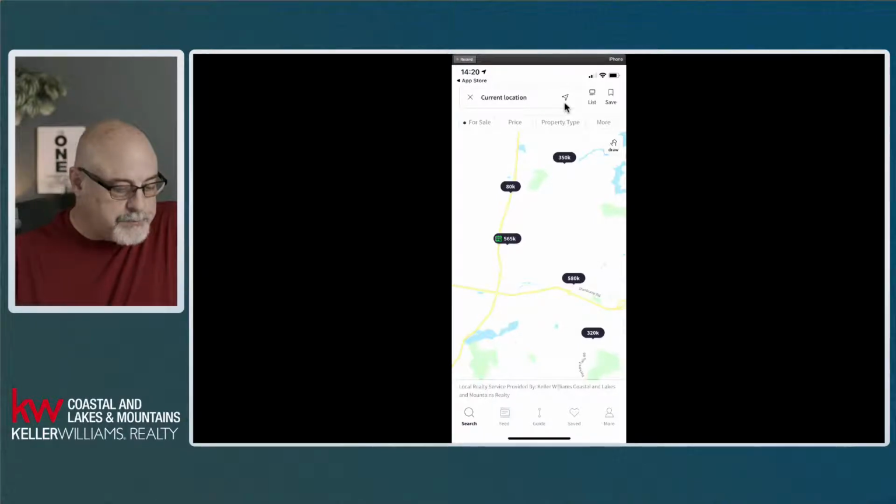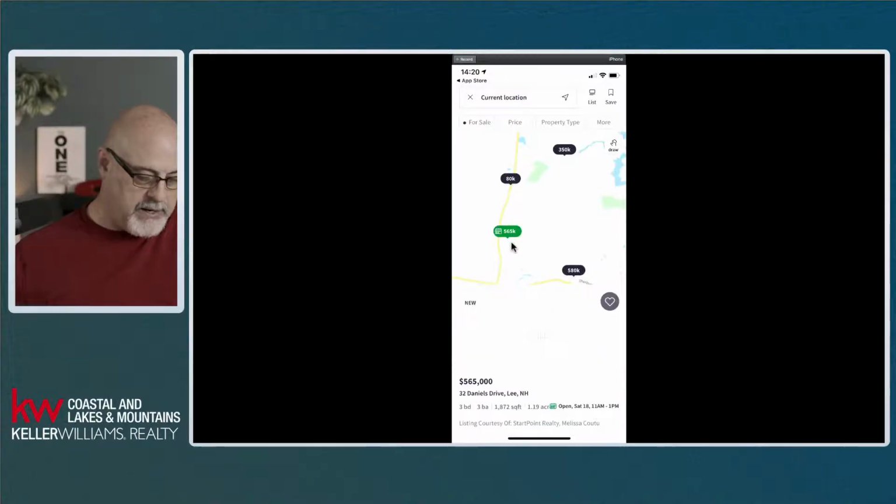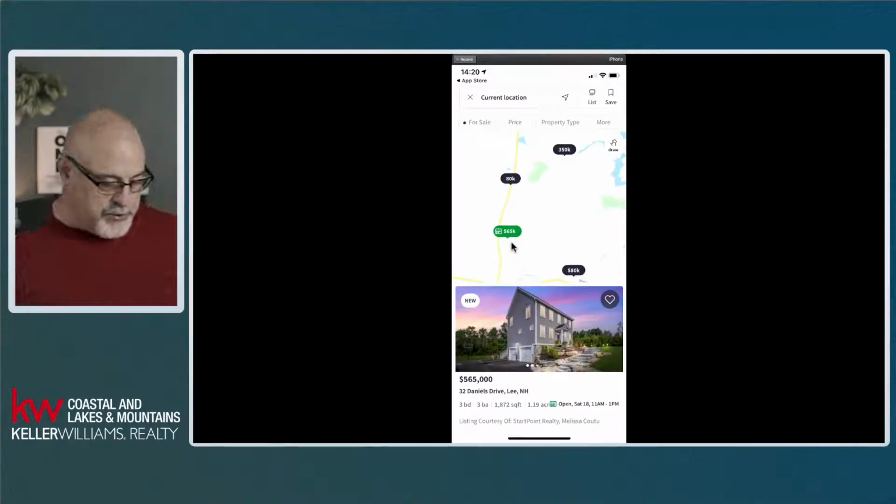Number one, you see some houses here on the screen and they have prices on them. $80,000, $350, $556, $565, $580. That $565 one right here in the middle of the screen has a calendar icon to the left of it. That means there's an open house. There's an open house coming. So if I click on that, it says, okay, there's a new construction 565 at 32 Daniels Drive in Lee.